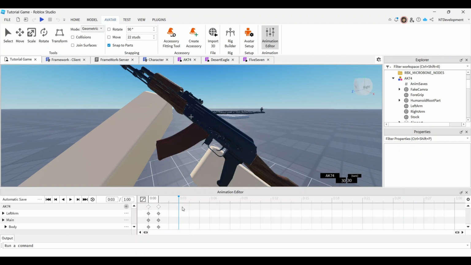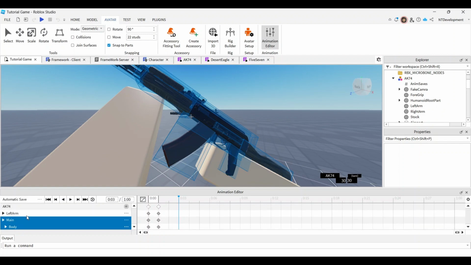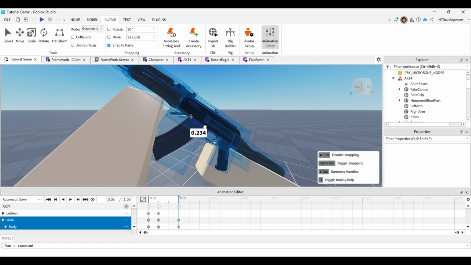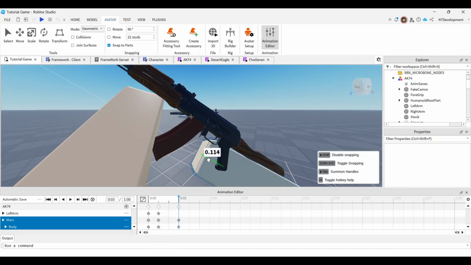So let's say you skip 2 more frames and then go ahead and select everything again, but the fake camera, left arm or right arm. So shift, select that, and now go ahead and just move it, maybe just up a little bit. Actually, move the right arm up a little bit too, just to match the gun. So there goes our gun being held for a little bit.